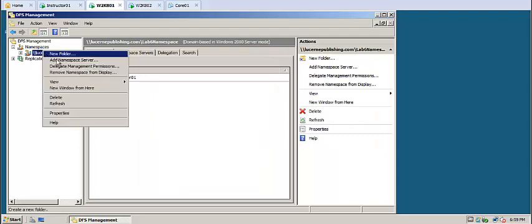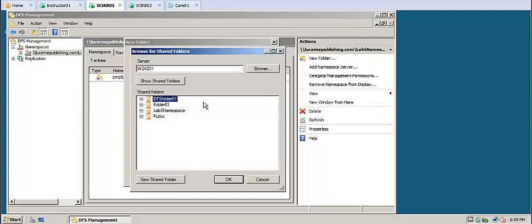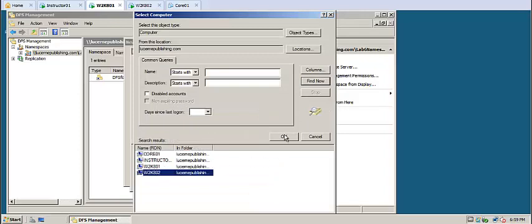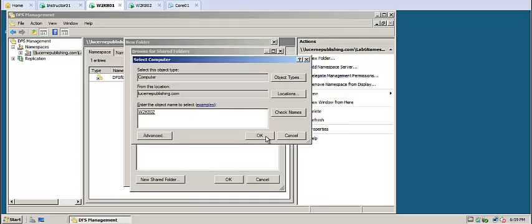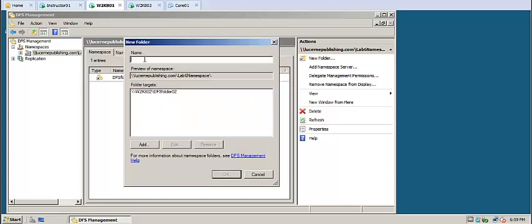The next folder that we're going to add is the same shared folder but from the even number server. So we're going to click Browse and go to Advanced and click on the even number computer and select the DFS folder 2 that we created. We're going to name that DFS folder 2, OK.